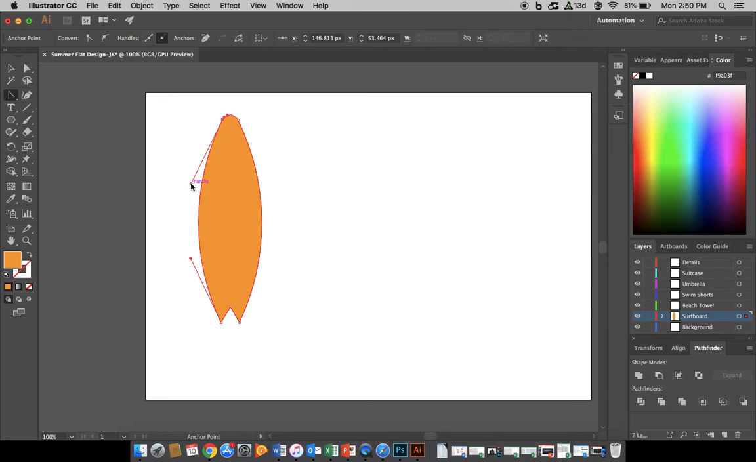So if you grab the handle with your mouse, and I'm going to make that top part a little bit fatter, and my bottom part too, kind of bulge it out. Now I want to go on the other side. There we go, and pull that out.